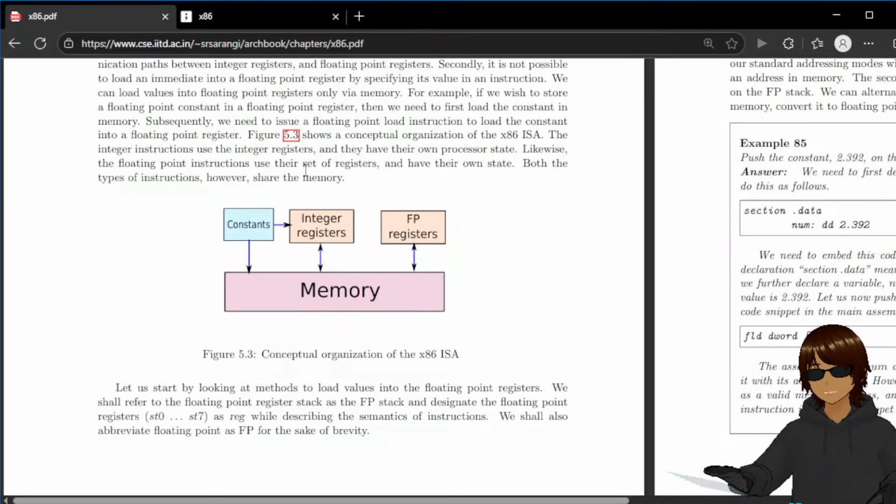Figure 5.3 shows a conceptual organization of the x86 ISA. The integer instructions use the integer registers and they have their own processor state. Likewise, the floating point instructions use their set of registers and have their own state. Both types of instructions, however, share the memory.